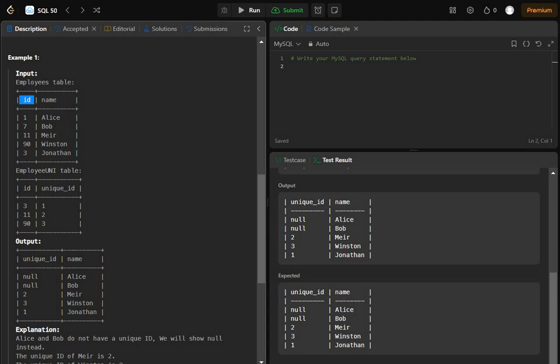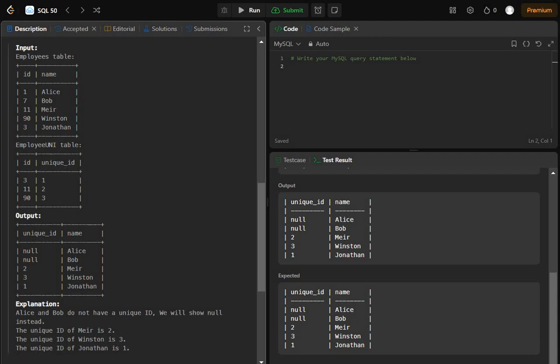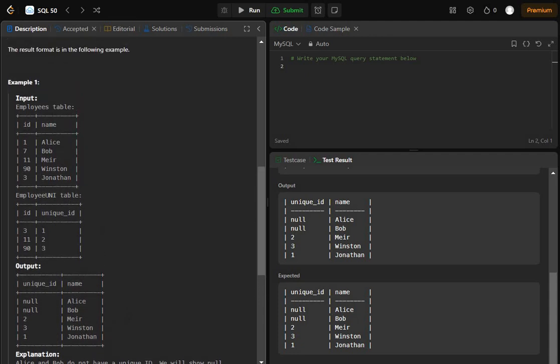Why left join? Because not every employee has a unique ID, so we will apply a left join. This ensures that all employees from the Employees table are included, even if they don't have a matching entry in the EmployeeUNI table. This will bring us the null value. Hope you understood.